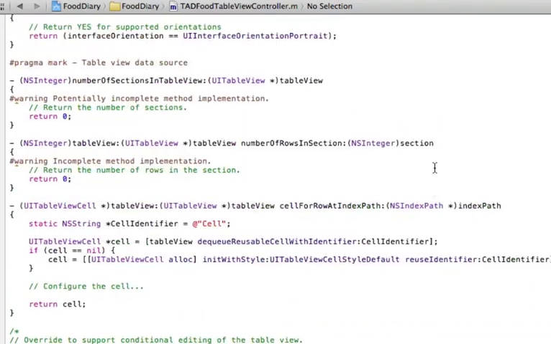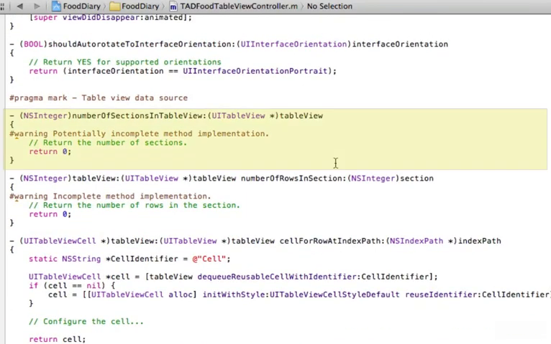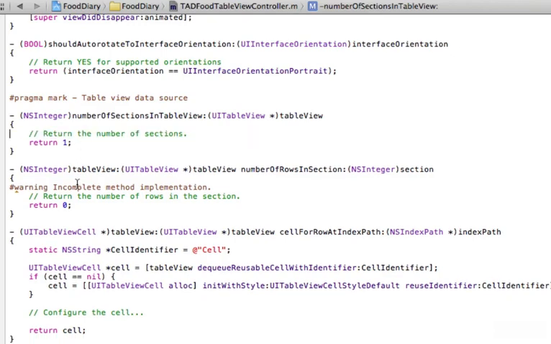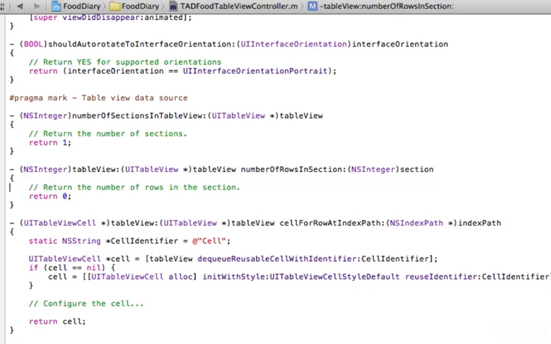The first method is the table view asking how many sections it should have. We can write code here to determine that dynamically based on data we have, but for now, let's just see how everything works. So we'll type 1 for one section. And let's also delete these warnings that Xcode has put here to inform us that we need to customize these methods. For the number of rows in the section, let's return 3 to make our table have 3 rows.